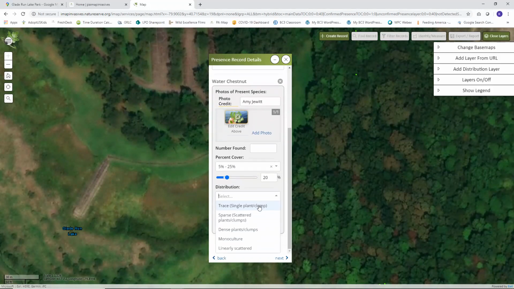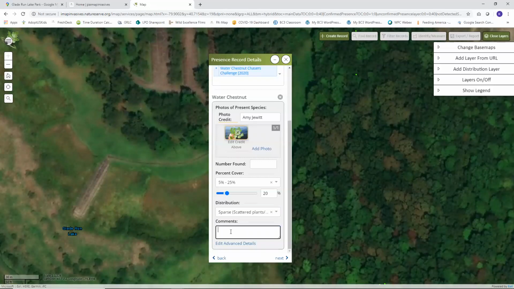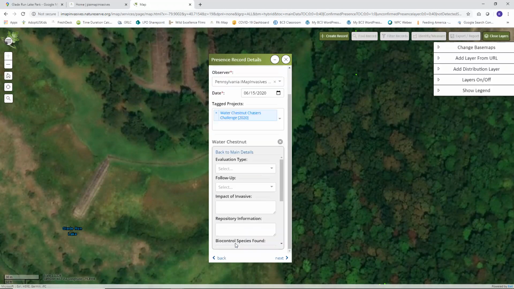There's also a distribution drop down that you can select from there as well. So I'm going to say it was a sparse population of water chestnut at this location. There's a comments box that you can add comments if you'd like for anything that might be relevant to include with this observation. There's also some advanced details that you can choose to fill in. So there's evaluation type options to choose from. There's also follow-up information, information on the impact of the invasive, what you see that it might be doing to this location as far as impacting the local habitat, wildlife, or other plant species.